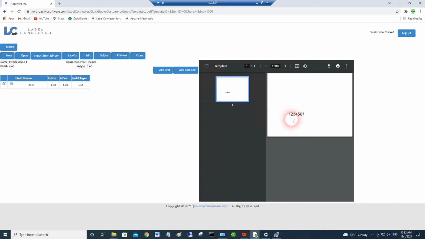Yeah, there we go. It puts it 1 inch up and 1 inch over from the bottom left corner. So this field has been created now that when this prints, this is going to substitute from the invoice. It's going to put the item information right here. Okay, so that's a text field for you.